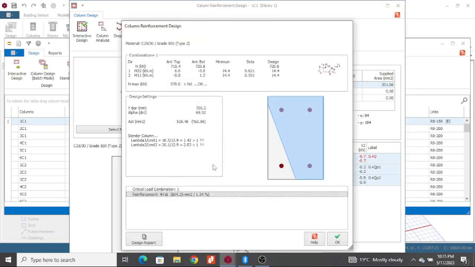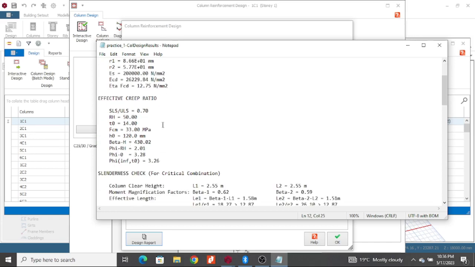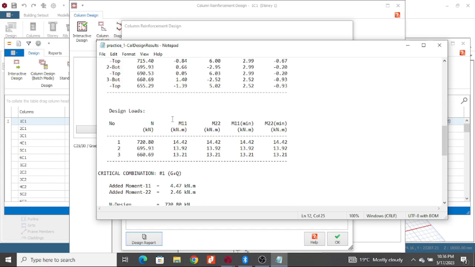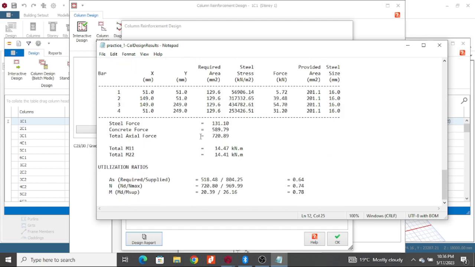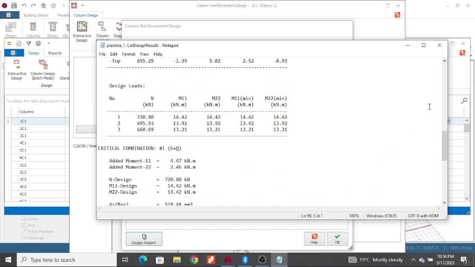And then you see here design report. Design report, depending on the section size that you have chosen, here are the parameters of that size. You have effective creep ratios calculated here, and then they have done a quick slenderness check. There it is, and then you have all those other parameters, and then they show you how they have combined their loads. And then lastly you have utilization ratios, and then you have the area required and supplied and all that. You also have moments, the total moments that have been used in the design, and all that information.